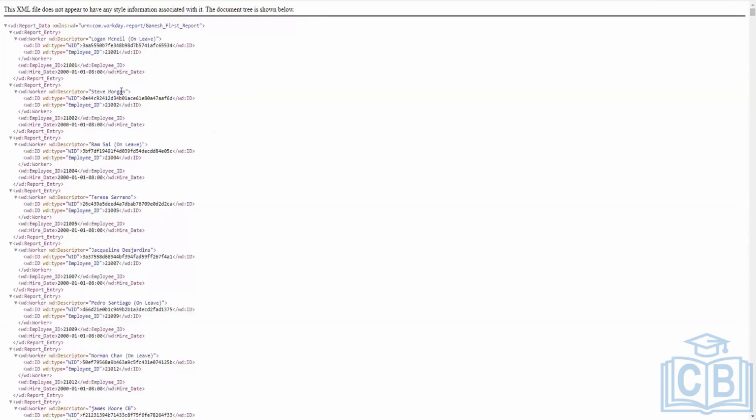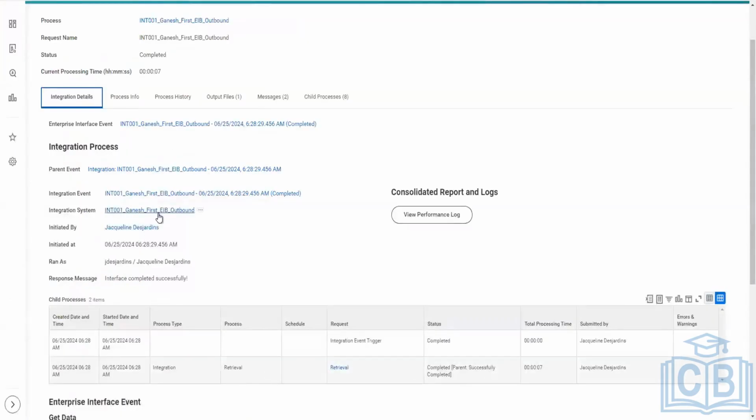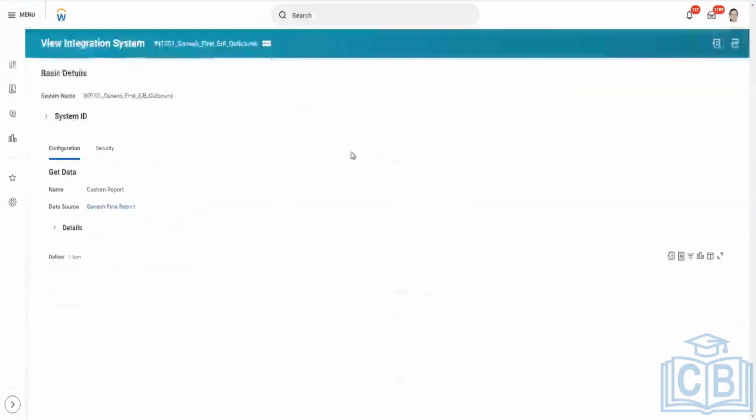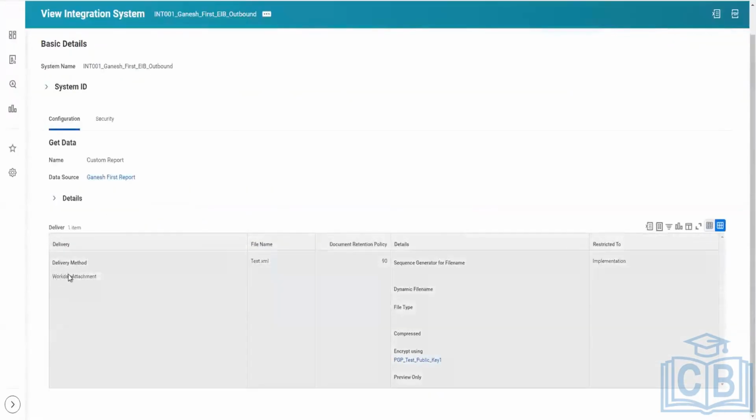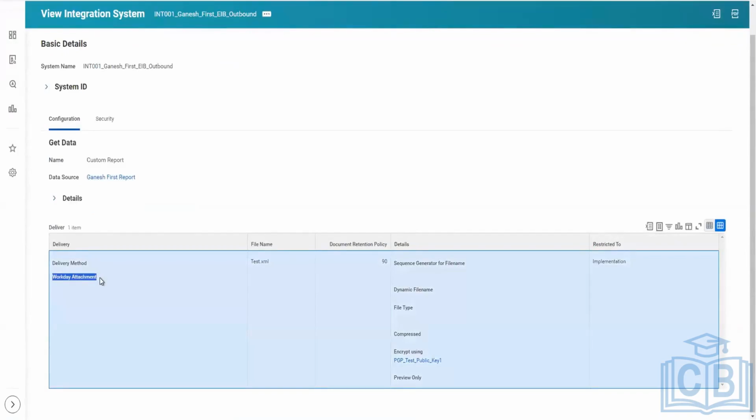Now, if you want to deliver this file to Concur, the delivery is not configured right now. If you open this integration, the delivery method is Workday Attachment; we have not configured delivery. If you want to deliver this file to the Concur system, then you have to choose SFTP or whatever delivery method your company follows, and there you will configure that when this integration generates the file automatically, it will trigger the delivery as well. You don't need to do this manually.